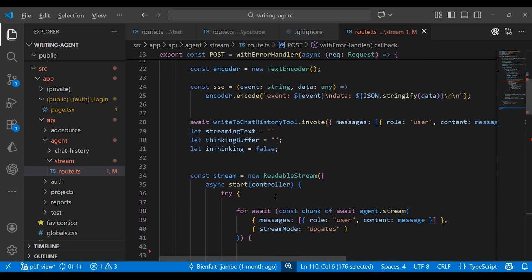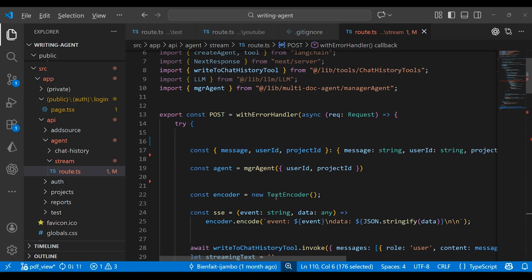Everything is going to work pretty well. Now we need to test this and see if it's going to work.